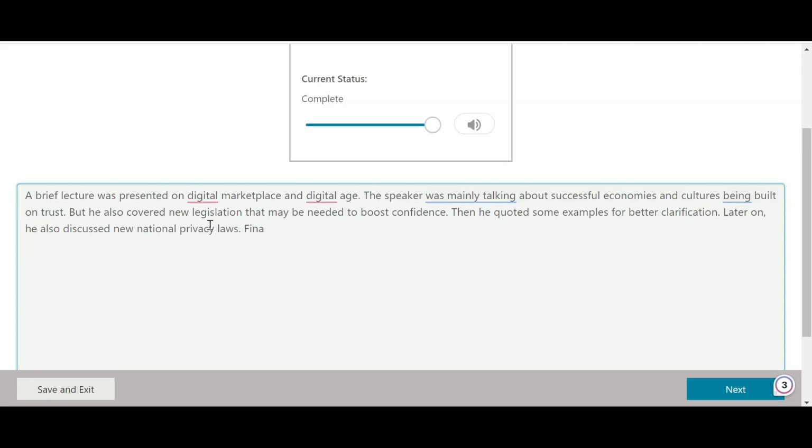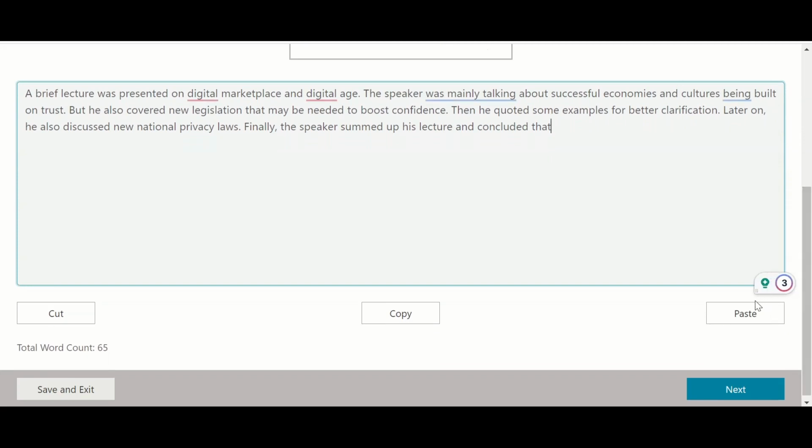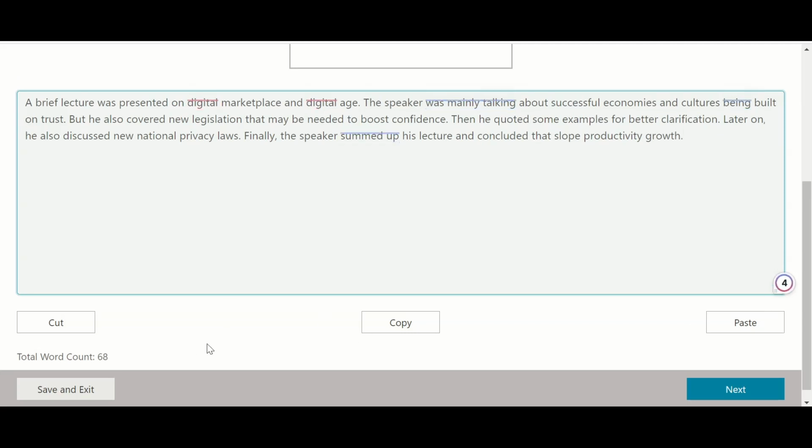Finally, the speaker summed up his lecture and concluded that, you can check your words here, 65, concluded that slow productivity growth. So total words are 68 here, and you can check the spelling.